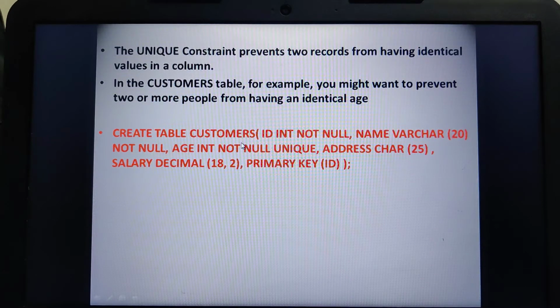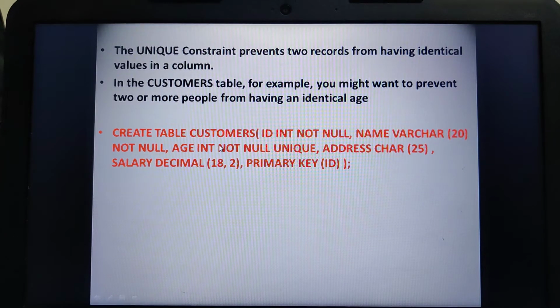Create table customers, ID int not null. Not null specifies that ID cannot have any null value. Understood? Name varchar2(20) not null. That means the name field also cannot have any null values. Age not null. Not is a negation operator. It reverses the meaning. If I had given null, that means age could have a null value, but since I am specifying not null, it cannot have a null value.